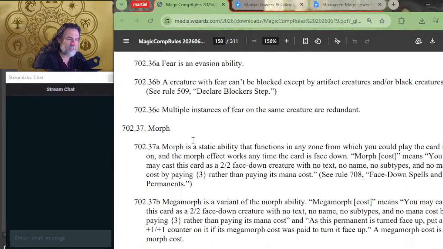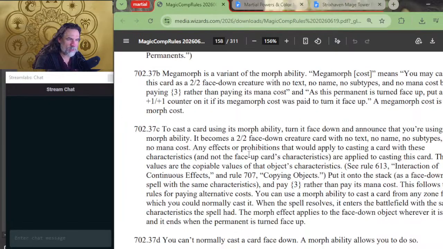Fear, we skipped that. Morph is a static ability that functions in any zone from which you could play the card. Morph means you may cast this card as a 2/2. Oh, right, that's a summons card. We skipped that. Megamorph.